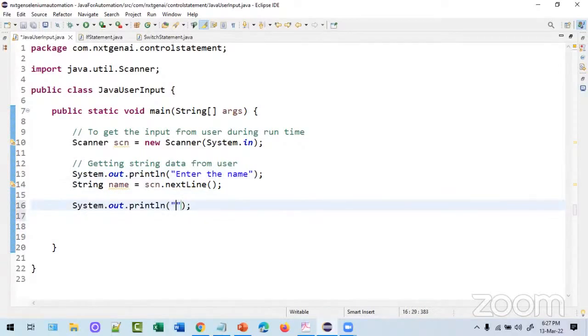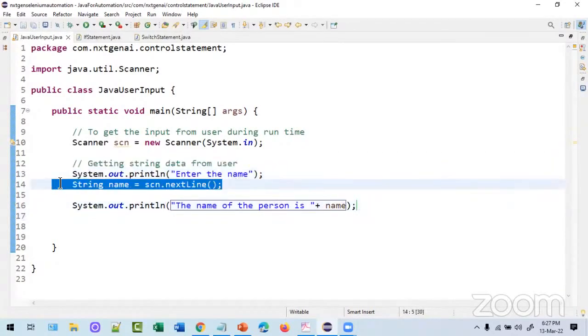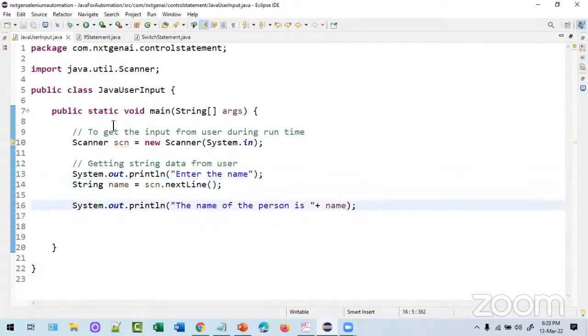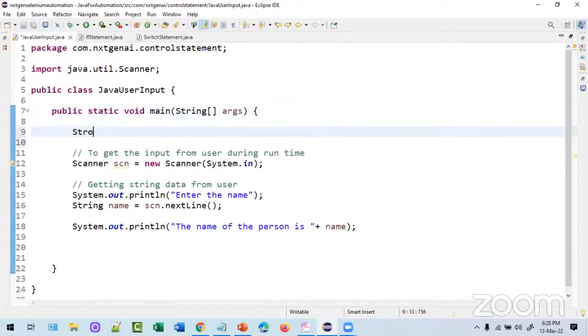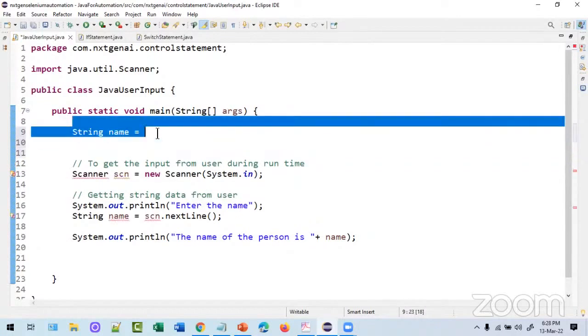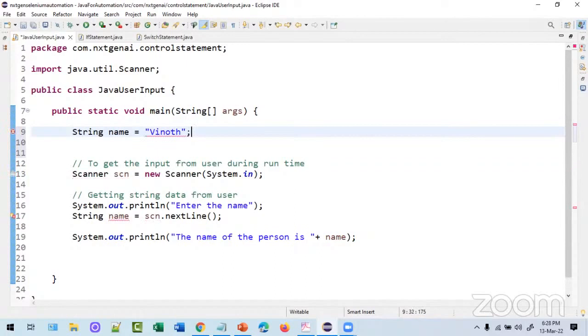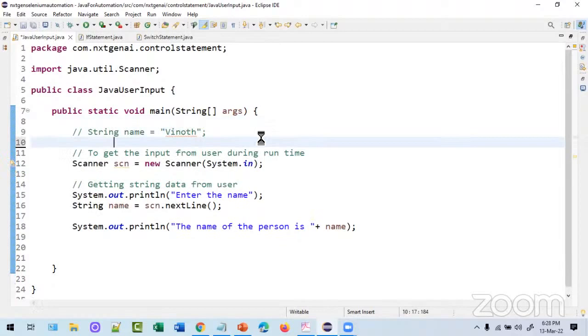Like the name of the person is... I'm trying to print what we are entering in the output. So this will get our data during runtime and print it. So there is no hard coding here. Or else what we have to do, we have to give string name equal to something like this. So this is the hard coding way. Now I'm saying don't use this. It is always best to go like this.